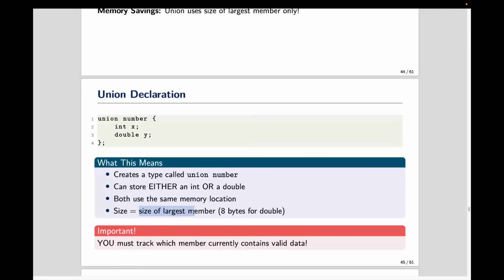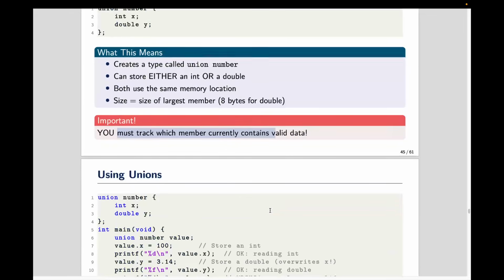The size is equal to the size of the largest member, as I told you, because int has 4 bytes and double has 8 bytes, so it is going to have 8 bytes for the double. You must track which member currently contains valid data. Now, this is your code, which takes into consideration what is being stored inside. Now, how are you going to use unions?